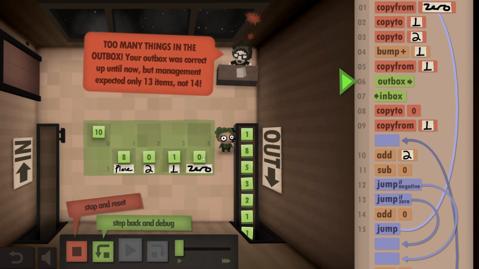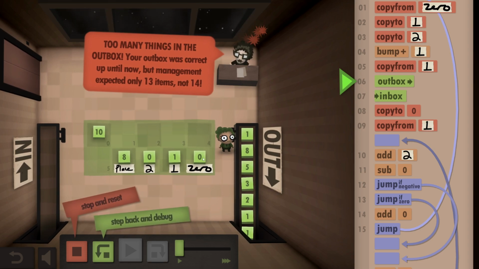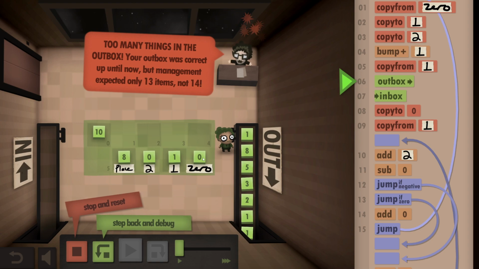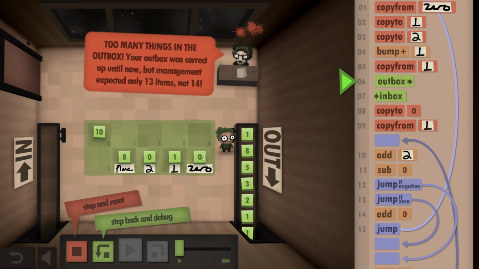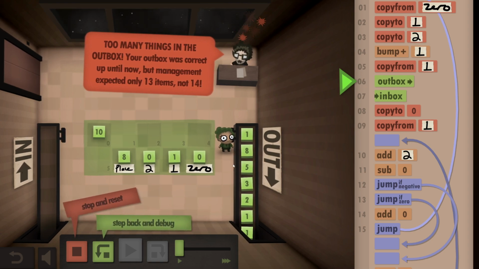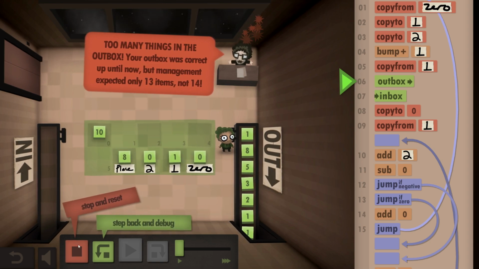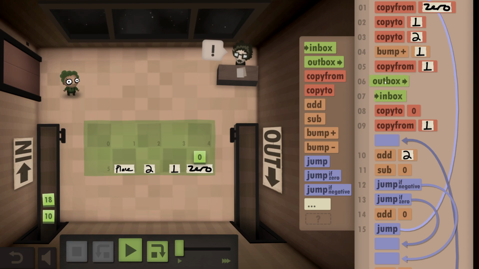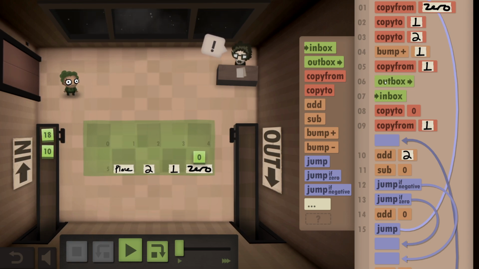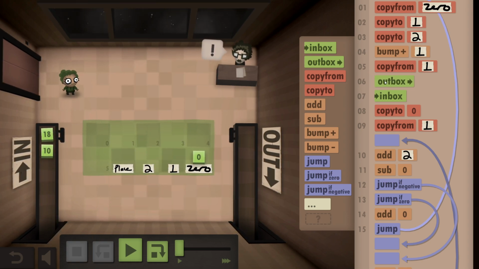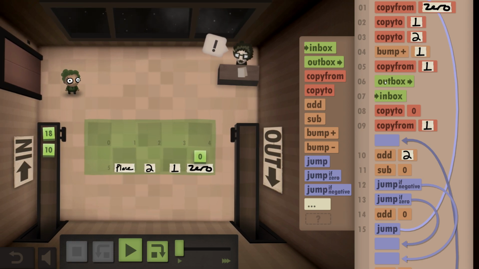Oh, you need me to stop? You've never needed me to stop before. The second I put the last thing on the conveyor, you were like, yay! Now you're like, hey, there's too many things in the outbox. You shouldn't have let me do that. Oh, crap. So that takes away that whole concept of tricking this thing with that first one.